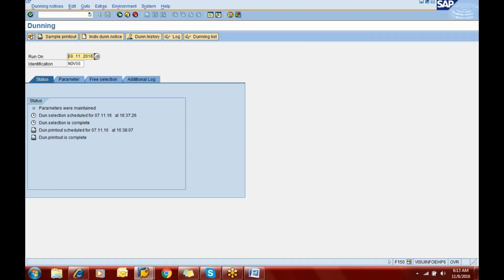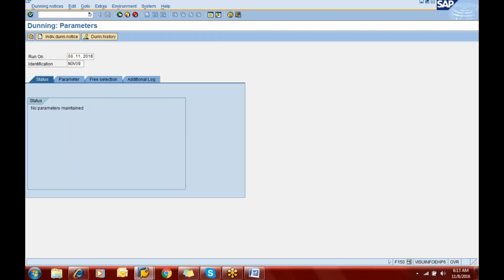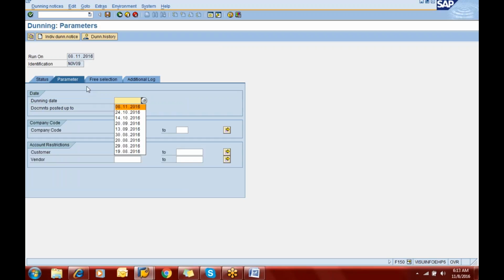Actually in real time it is not possible, but since we are working on the testing system, we can get it processed on a future date. So for example we will have a new ID, let it be 09, press enter and then click on parameter. Here we give the same date, but I take the date as 18th of November, click on save and then go back.